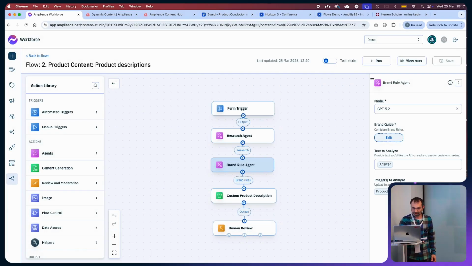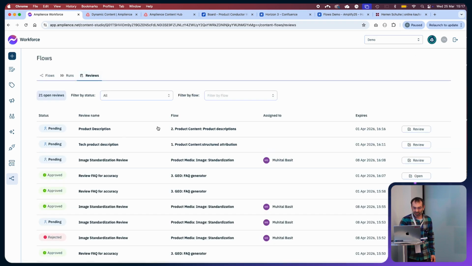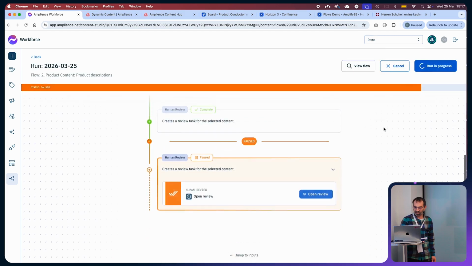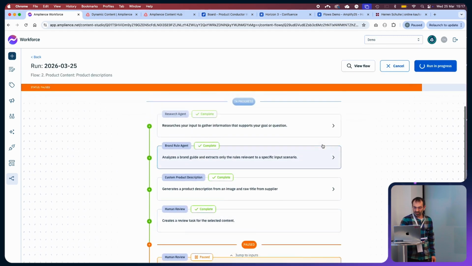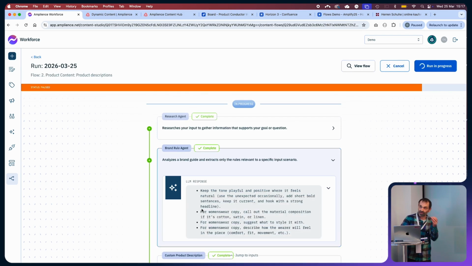So if I look back into human review, hopefully that's the one that's finished. The product description that's been generated from that is this short product description. And if we look at the run, we should be able to see what happened. The brand rule agent step analysed the guidelines, and it found these guidelines that are specific to women's wear. And it's only used those particular guidelines in this case. So that's our current iteration of how we're working with brand guides.